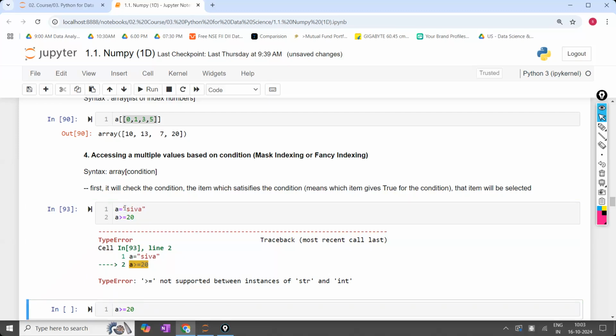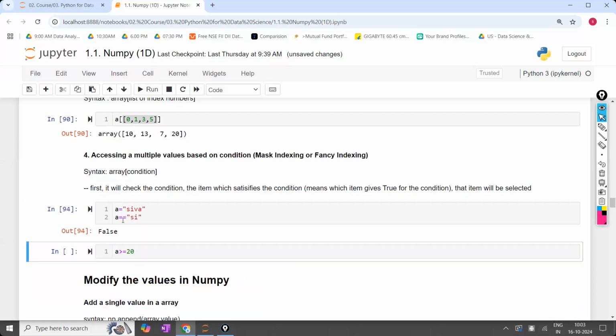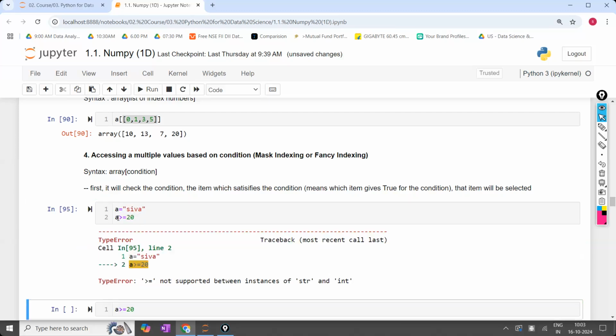If it consists of only int value or float value, it can be compared with a number. If it is a string, it can be compared with another string, with double equal to, to check whether these both are the same or not. But how can you compare a string with a number? We can't compare, and it is going to throw an error. This we have seen in core Python.